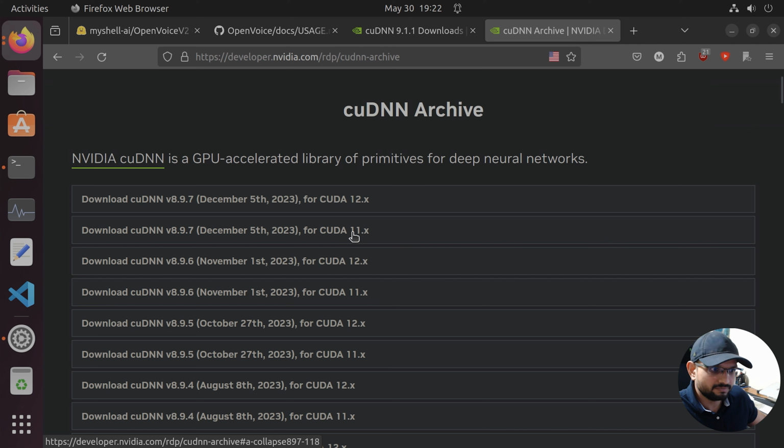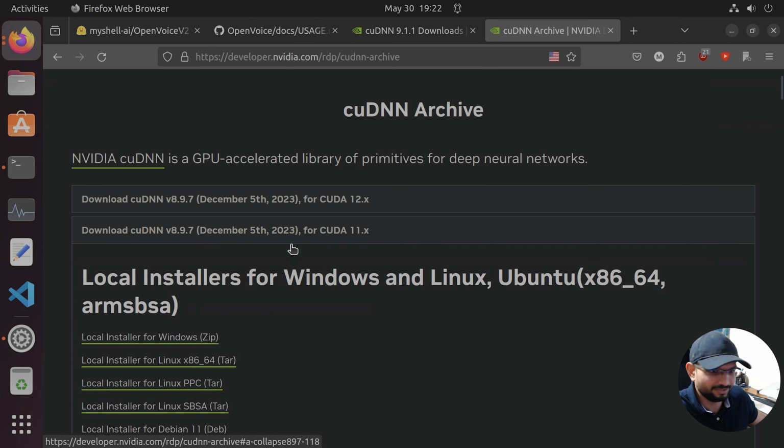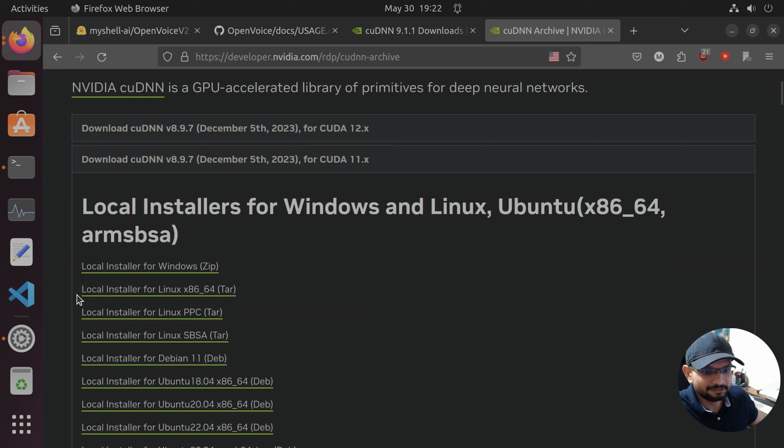You want the version 11 compatible Cuda and cuDNN version 8, right? So this is the download that we want. This is the download that you want. And the best thing to do is to get the local installer for Linux.